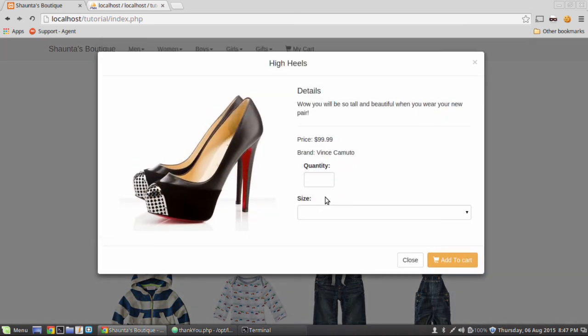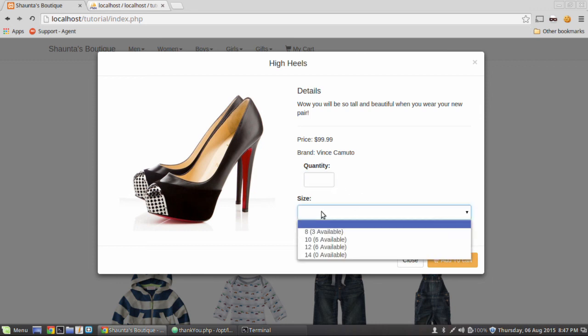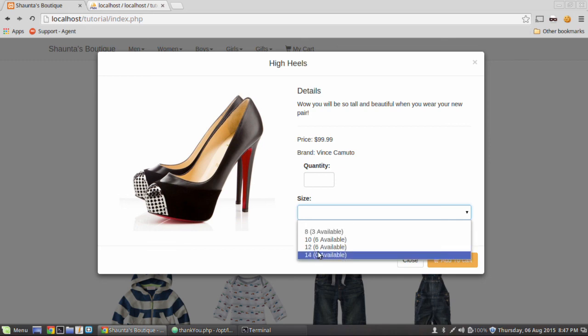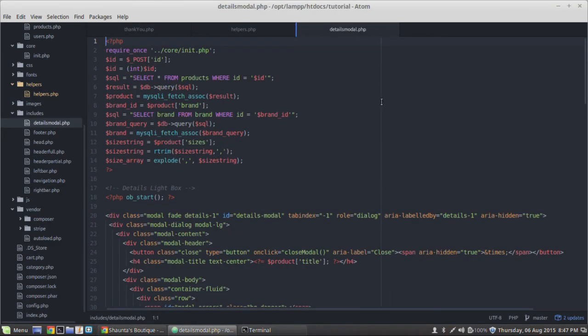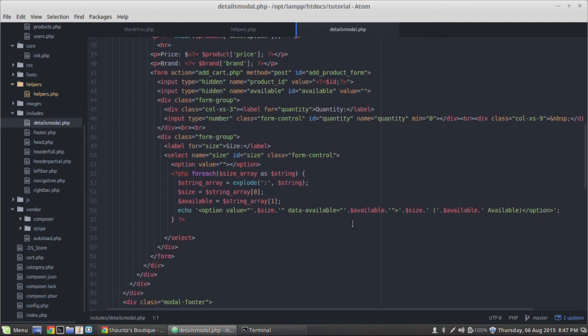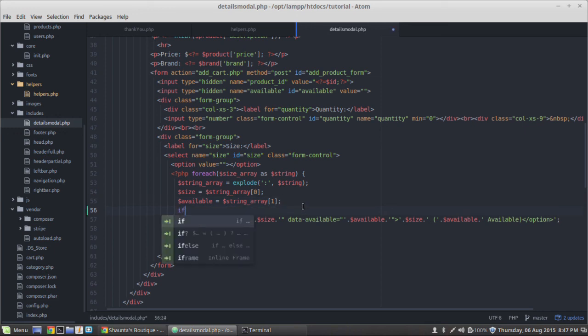But we don't want to show sizes that are down to 0. So we'll do one more quick update here, and that's just to not show these if they're available 0. So in order to do that, we're going to jump over to our details modal code, and we're just going to add an if statement here. The if statement is going to be when we're echoing out, we're in this for each loop, and we're echoing out our sizes here, and we're echoing out an option. Well, we can actually wrap that in an if statement.